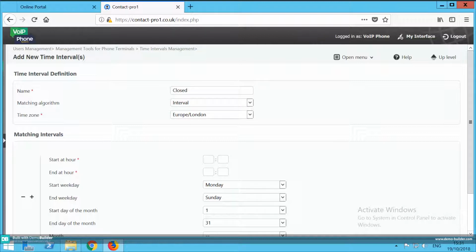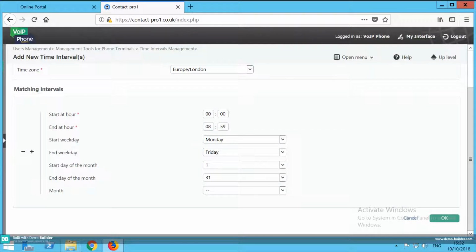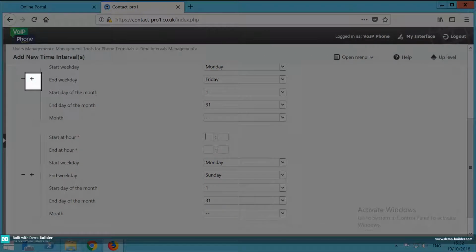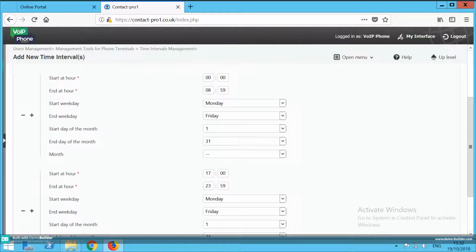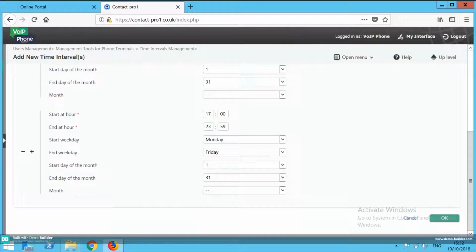So I'm going to call this rule closed, and I'm going to say it's based on individual days. I'm going to say that the office is closed from midnight until 08:59, Monday to Friday. So in effect, the office opens at 9 o'clock. I'm going to add another interval, and I'm going to say that's from 1700 to 23:59, Monday to Friday. So the office opens here at 9 and closes at 5, Monday to Friday.